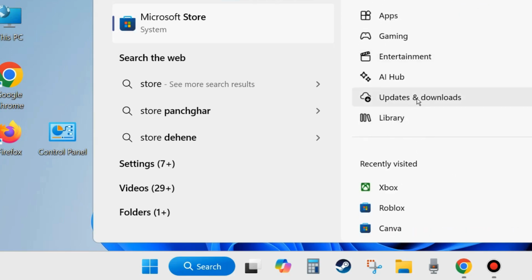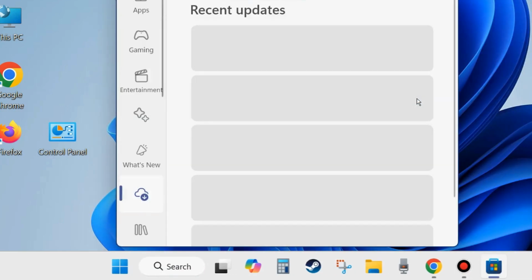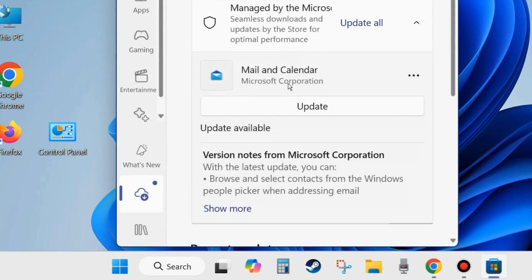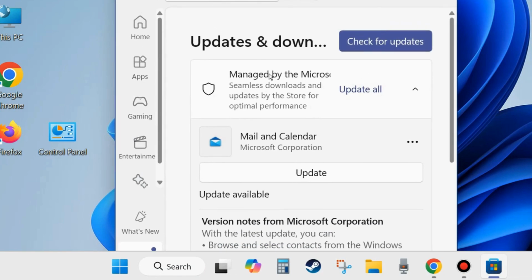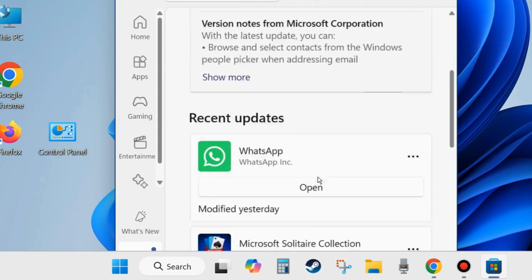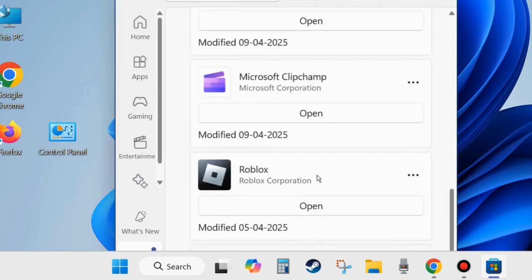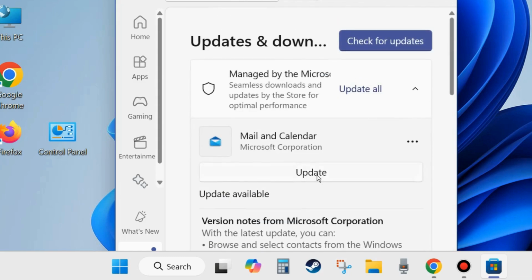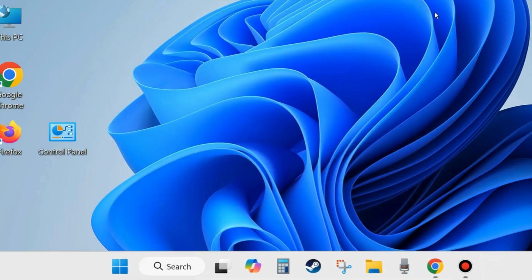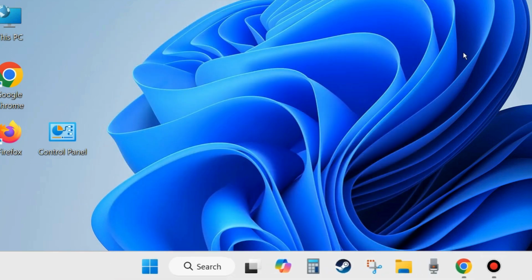right side. Updates and downloads. And here you will find check for updates. You may click on check for updates, otherwise choose update all to update all your Microsoft apps stored installed in your system. So update all your apps including Xbox app, and after updating check whether your Xbox app is working or not.